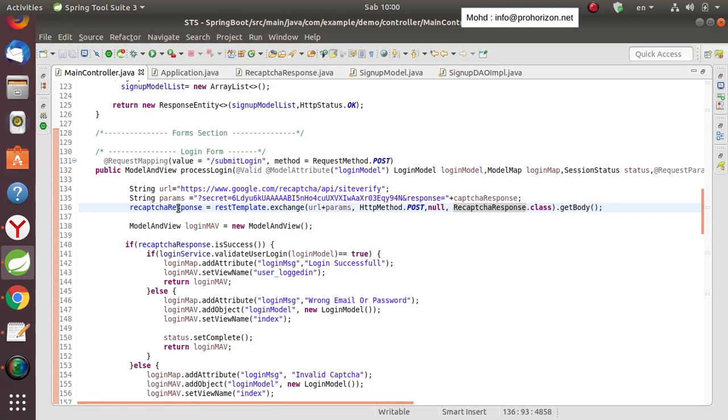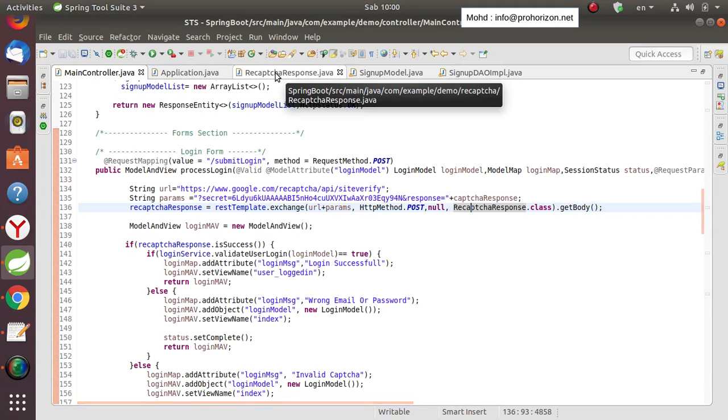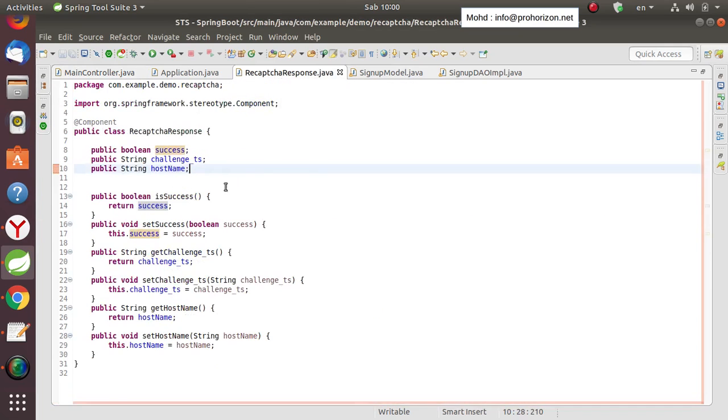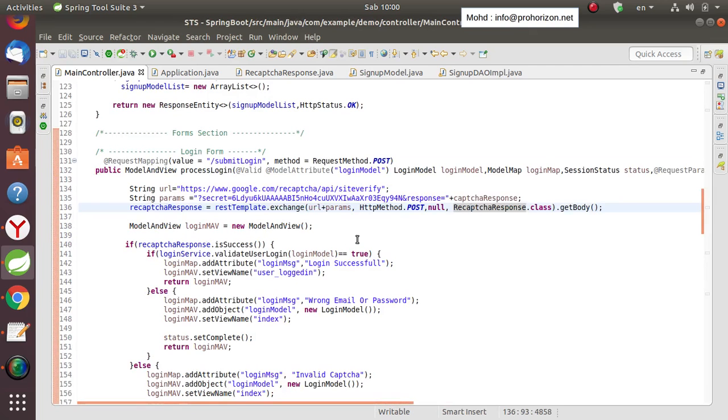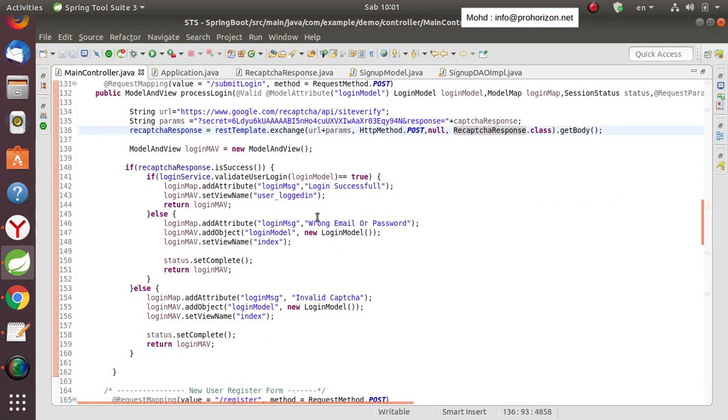Then we can use this object to call this getter, which is part of the RecaptchaResponse class. And this way you can do it wherever you wish to use the recaptcha. Now if it is a success, what will happen? Of course the user can log in or sign up or whatever.